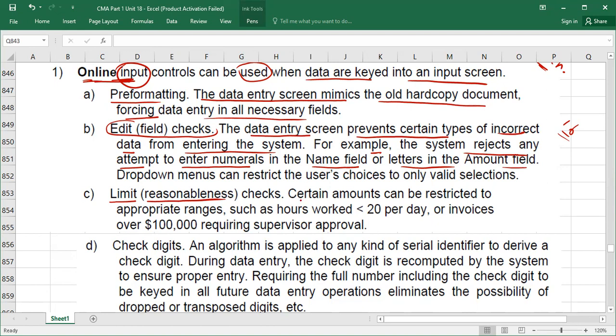So this can be explained this way also. Certain amounts can be restricted, as I told you, like credit card payments. If you are making any payments through cards, it is restricted up to 16 digits. If you try to enter more than 16 or 17, it will reject. Understood? So certain amounts can be restricted to an appropriate range, such as hours worked less than 20 hours per day.